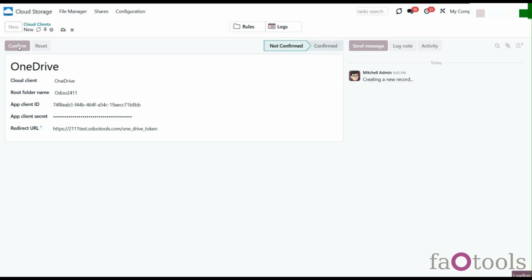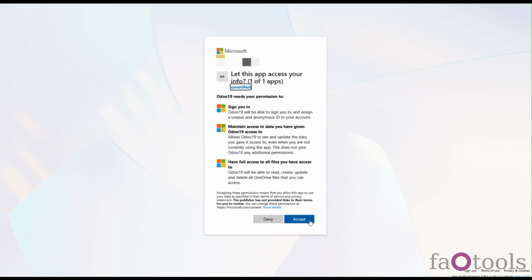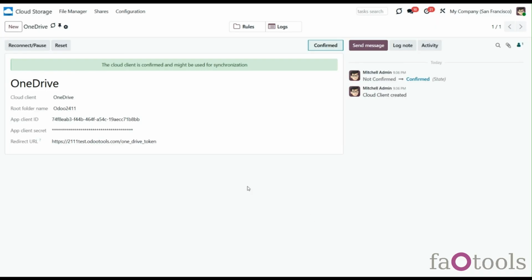After that, you will be redirected to the Microsoft login page. Check in, agree with all conditions, and grant the permissions asked. After the successful setup, you will be redirected back to the module settings. The synchronization with OneDrive is ready to be done.